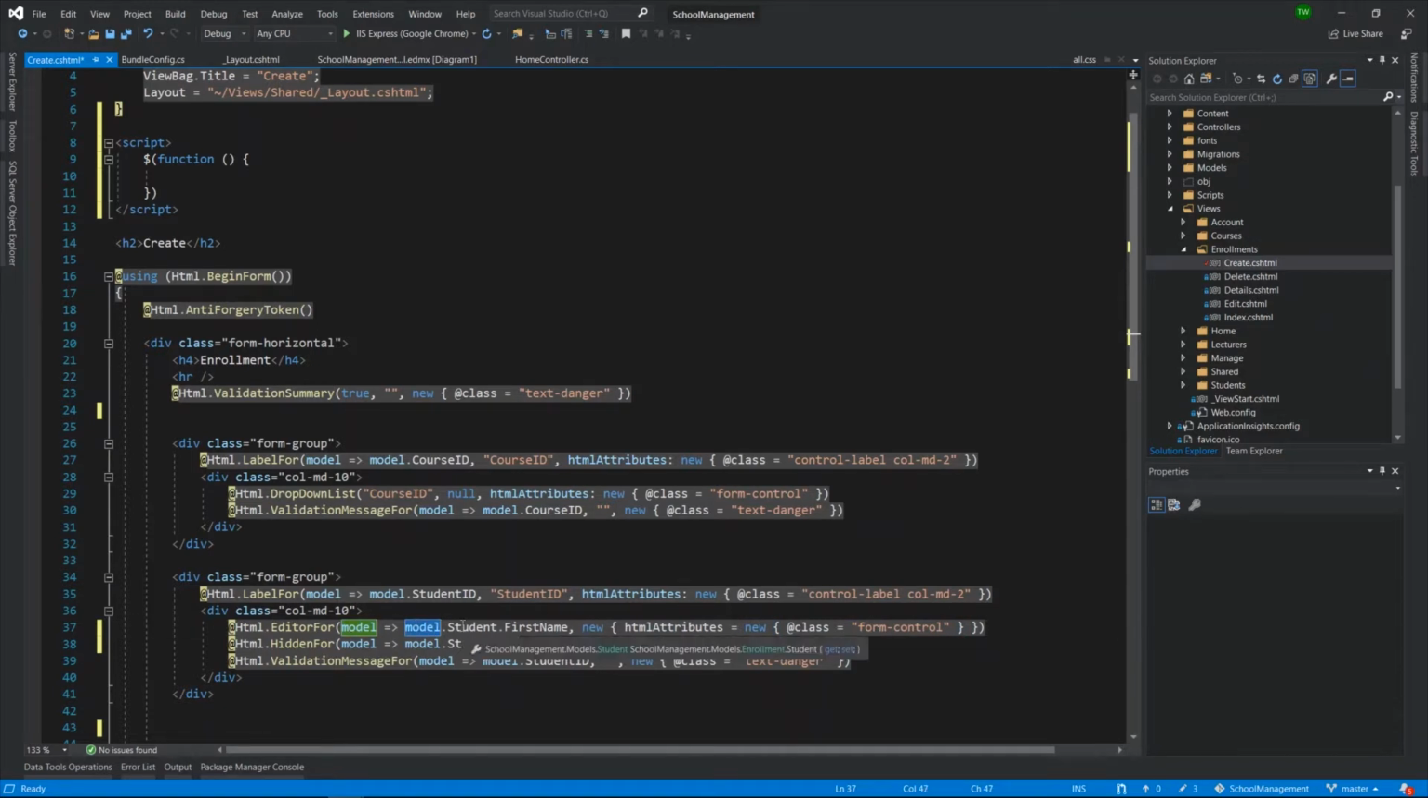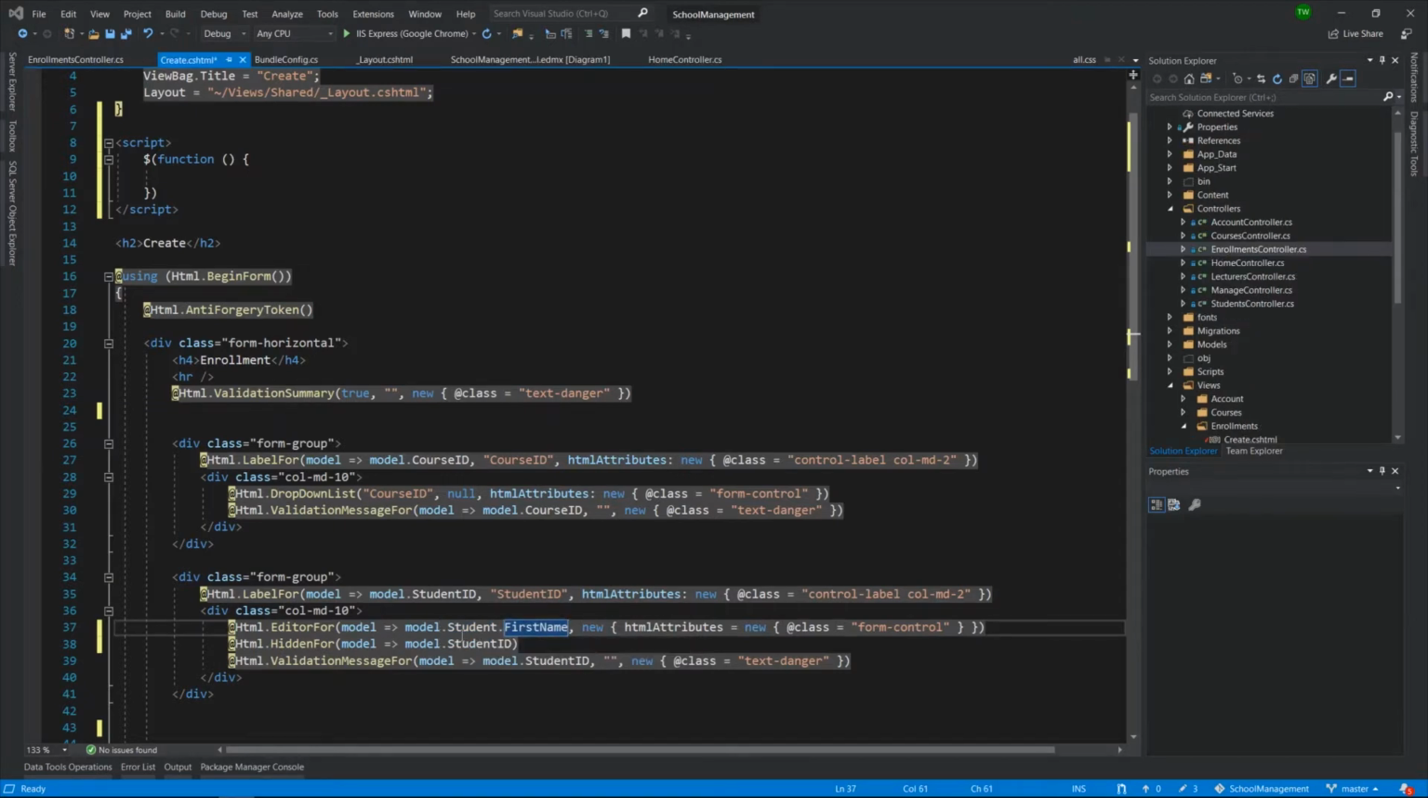model.student.firstname. And the reason I'm using the first name is that we did not use the full name column in students. We used first name and last name. And I'm just going to use this because I just need a text box, because remember, the EditorFor is going to yield a control that is in keeping with whatever data type we're telling it that we need it for. So in this case, it's a text. We'll get a text box.